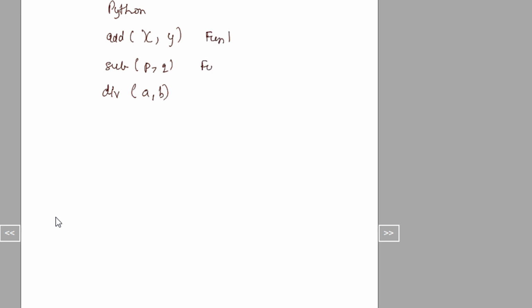Now, for example, let us take this. This is our Python code. Let's say you are writing a function which will add two numbers, x comma y. And then you have a function, let's say p comma q. And then you have a division function a comma b. So this is function 1, function 2, and function 3.